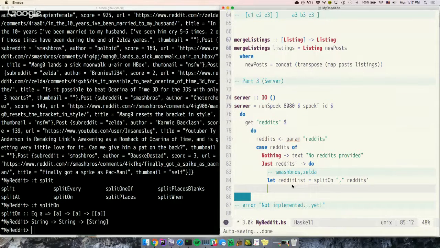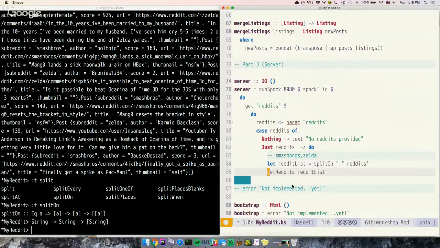So now we have a Reddit list, and we can use our new function, getReddits, on the Reddit list. That'll give us back the listing that we want, merged together and everything. We're going to have to use a sort of magical function here, something that I don't want to dig too deep into, but I'll explain it in a second. So this is going to be a listing, and we're going to get the Reddits from the Reddit list.